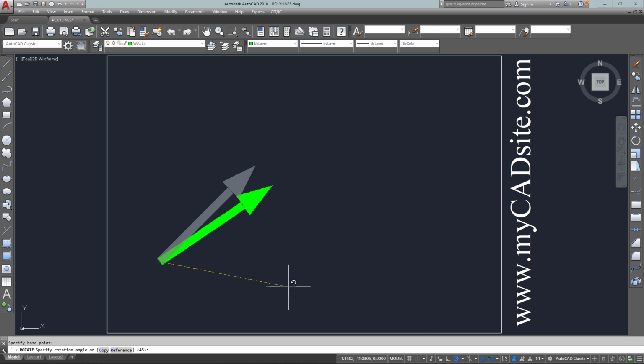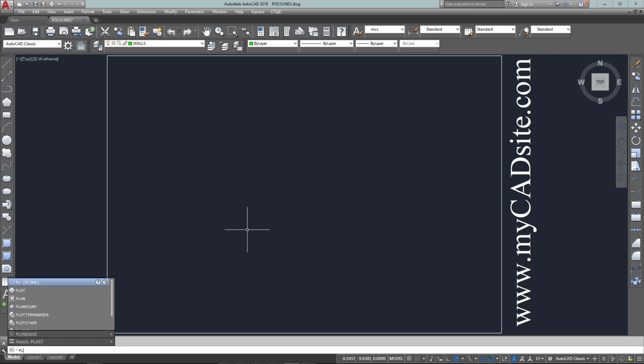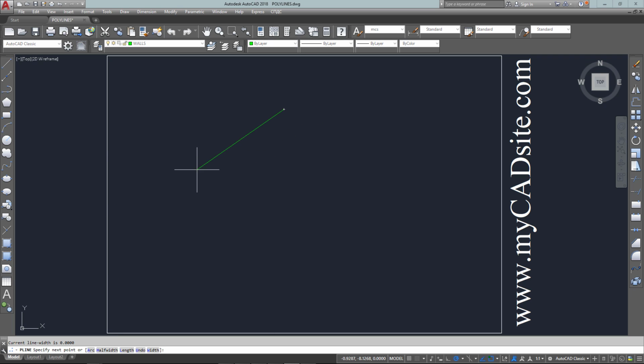So you can see that polylines are very versatile. There's lots of ways you can work with them, and they can also be used in 3D, which will be covered later on in another tutorial. And here I'm just drawing a random shape using a polyline.